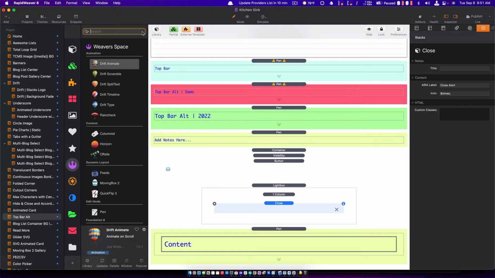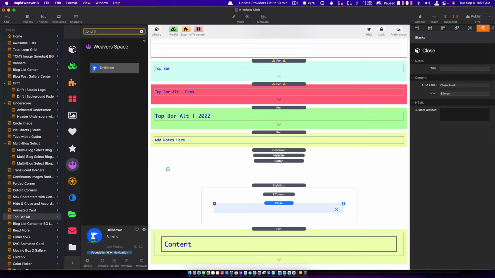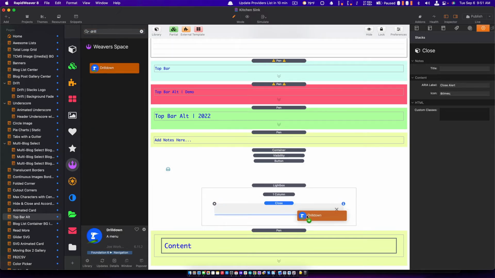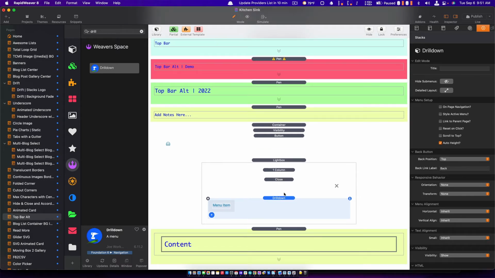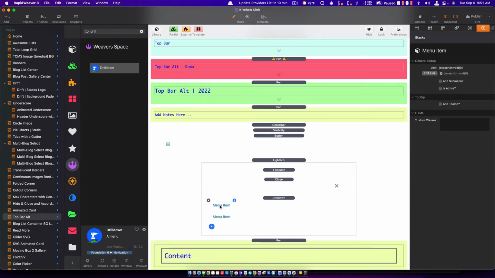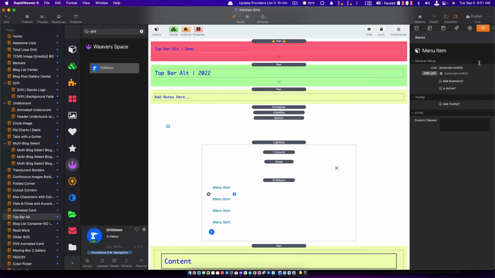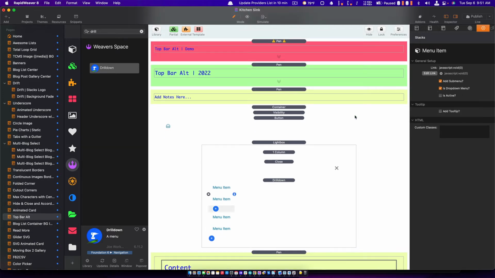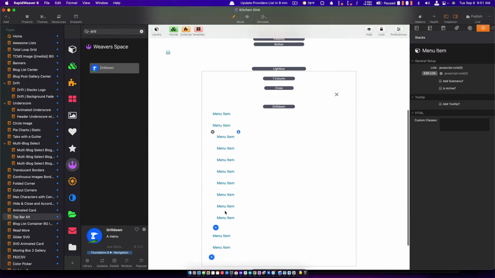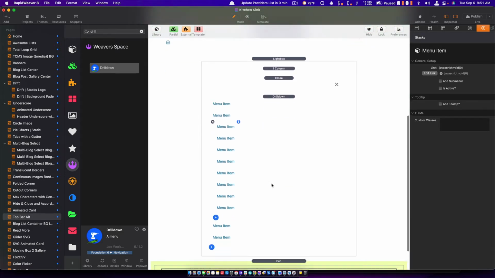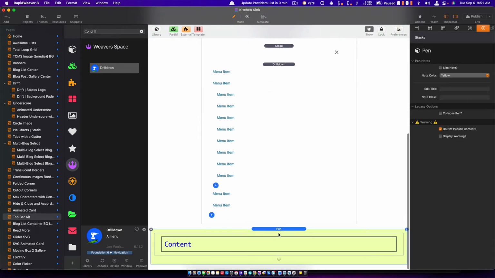And then for this, I'm going to use a drill down menu. Put that inside my light box. Okay, so I'm going to add a few items. I'm going to make this guy a sub menu, his drop down. And copy, copy, copy, copy, copy. Okay, so first of all, I want to make sure that's off.